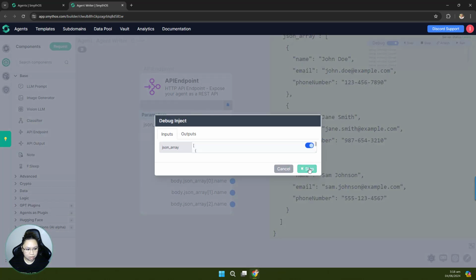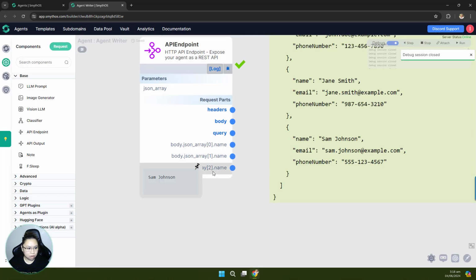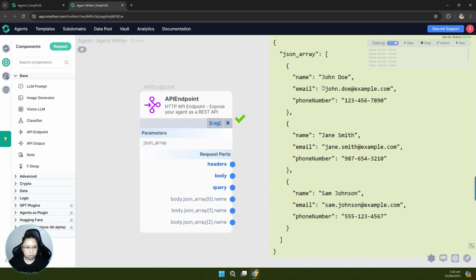now I'm extracting the specific values from each JSON object within this array. All right. So that's what we're doing now.